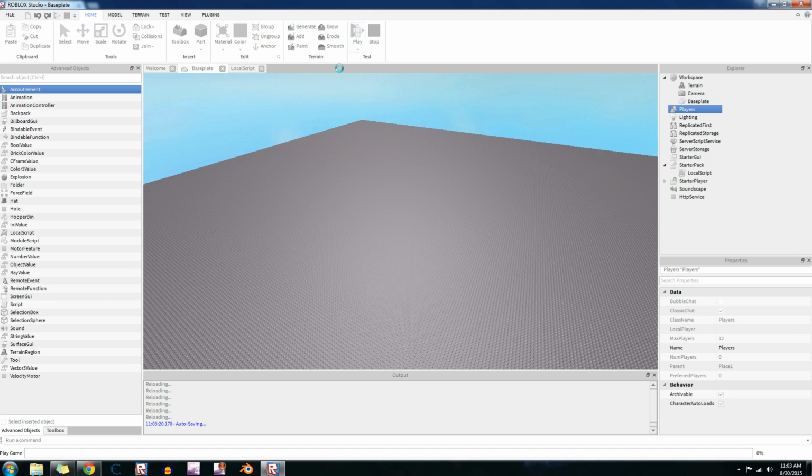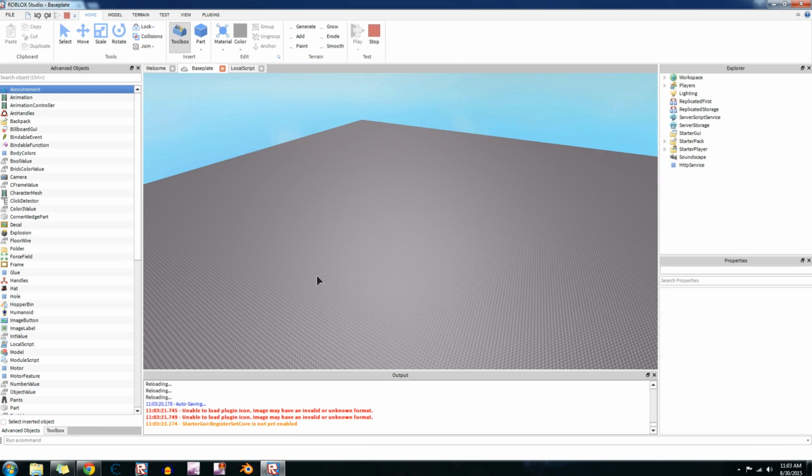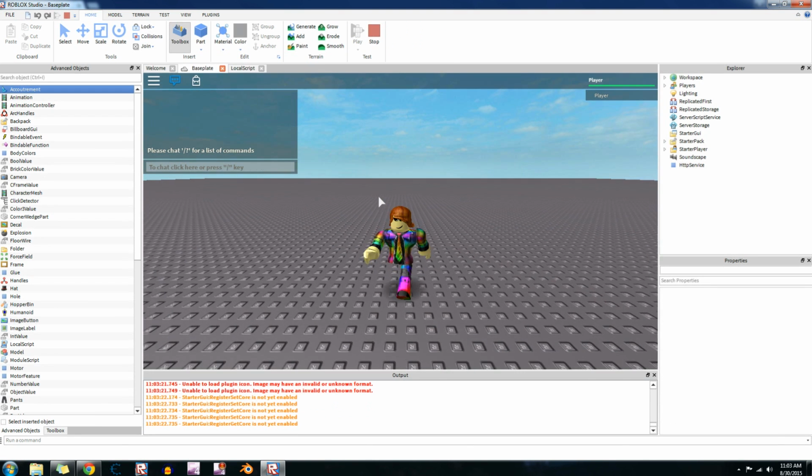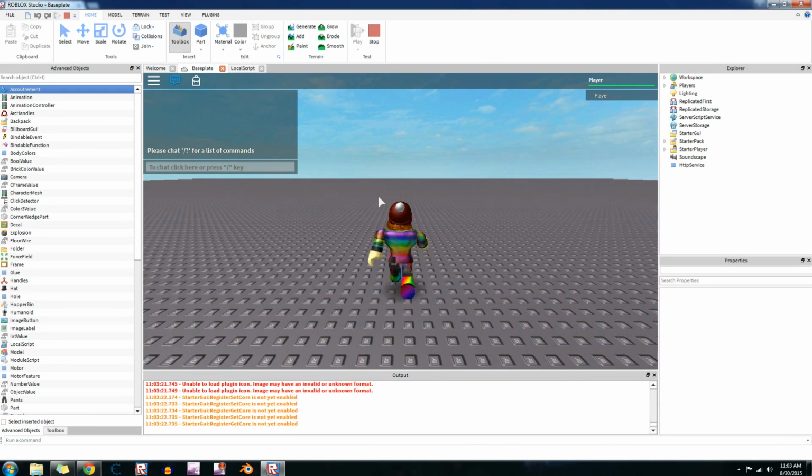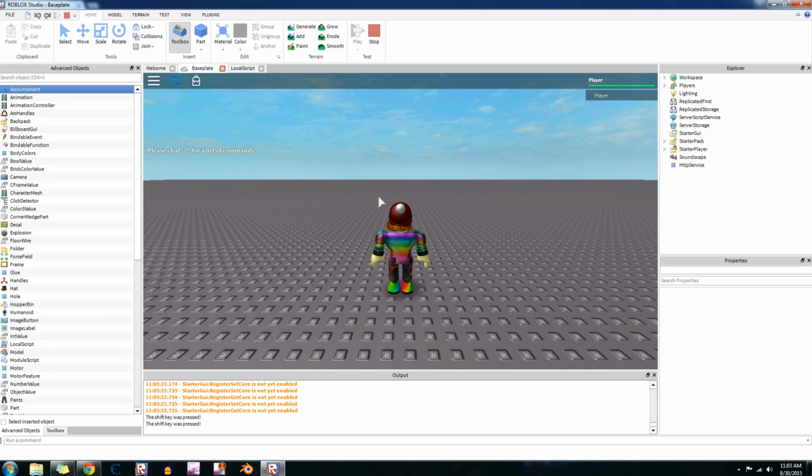Let's go ahead and press play. This can be used for making you play a sprint when you press it. So I can press the shift key, and then it says shift key was pressed. See?